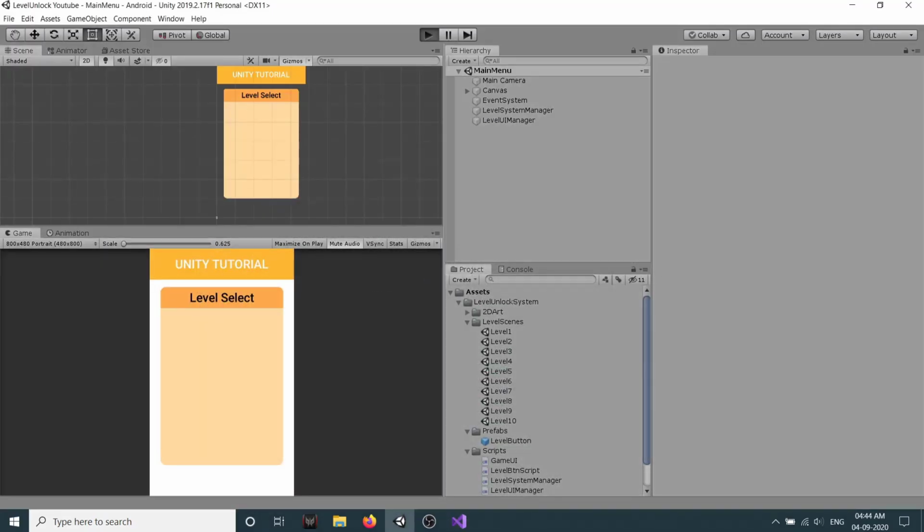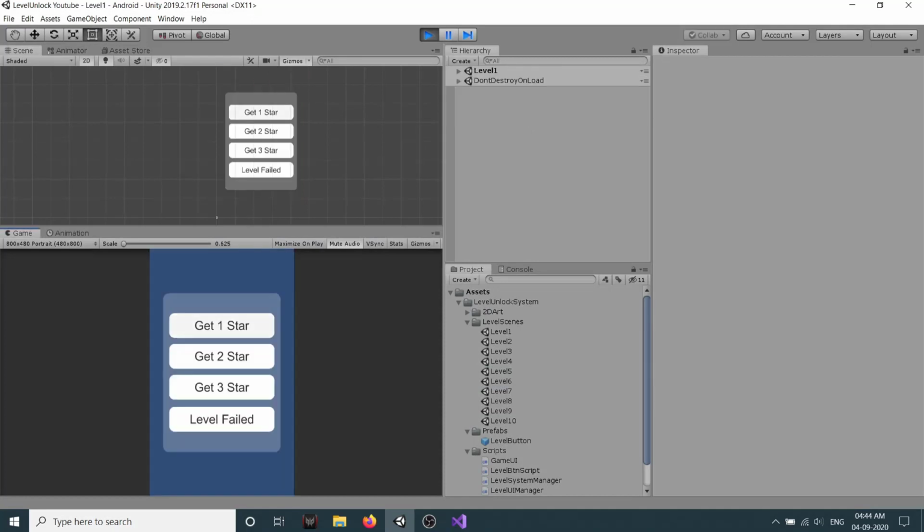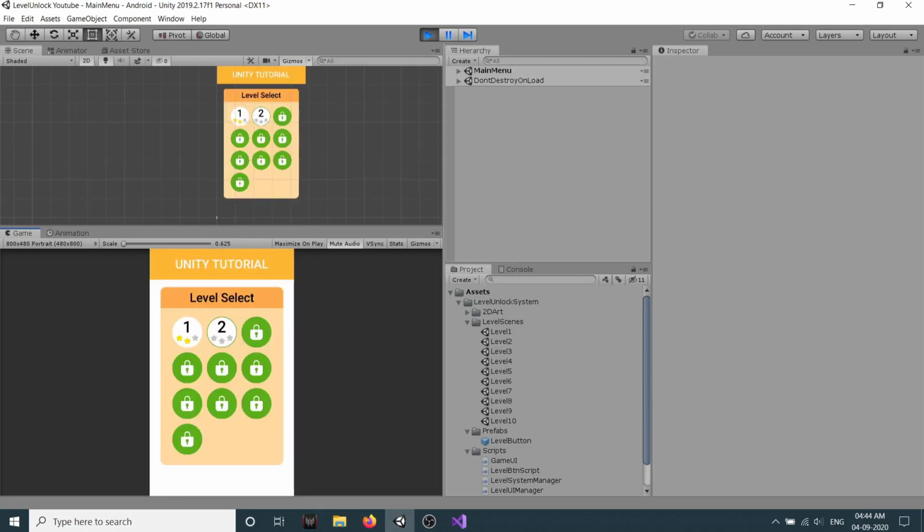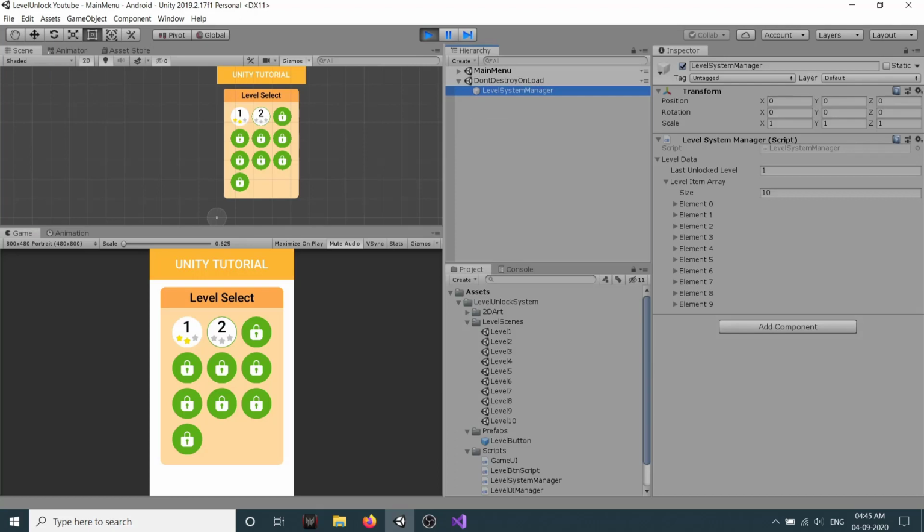So let's click on play and let's try it again. Let's go to our level 1, select get 2 star, and yeah, so right now we are showing 2 stars. The third one is not unlocked. Then we click on OK, and we go to our main menu again. So now as you can see here, our first one has 2 stars, our second one has nothing because it is now the active one. And if I go to my level system manager, you can see here our element 1, which is basically this one, is now unlocked.